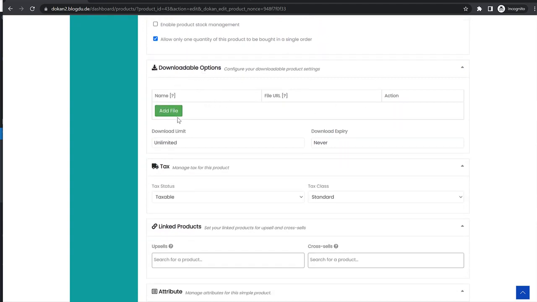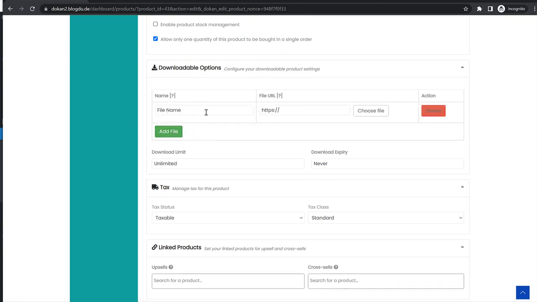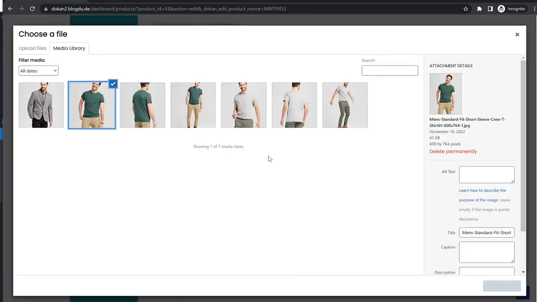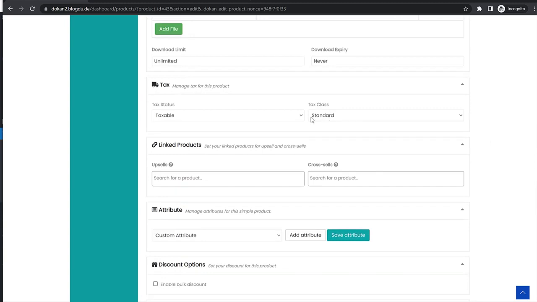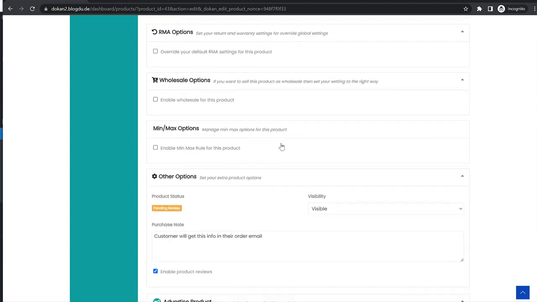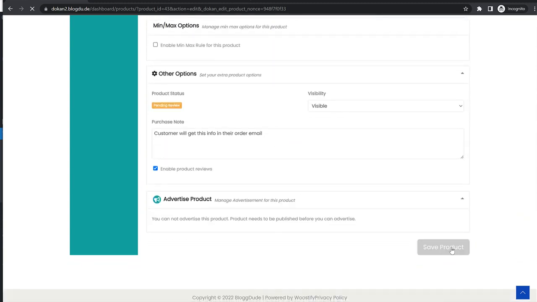Then what is the downloadable file? Once they purchase the product, what is the file that they will download? So we'll click on add file. I'll type in book file. Then you can upload that file. You can click on choose file. Maybe this is the file. You can upload some PDF file, link, anything like that. And then if it is taxable or not, you can select that option, and the rest is good. Just click on save product.